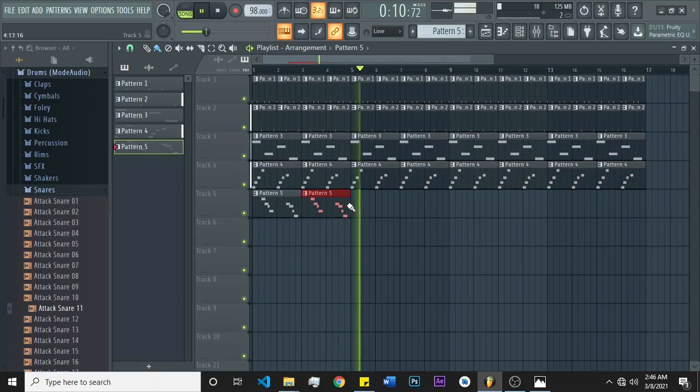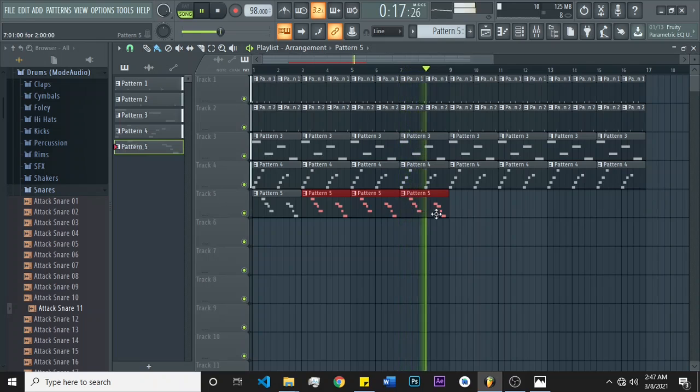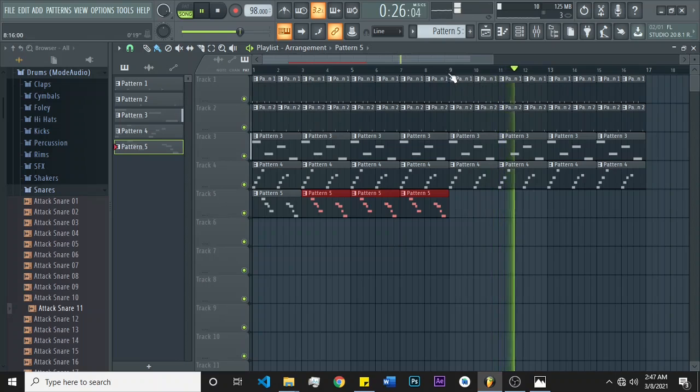So let's assume this one is going to be our chorus. From here it's going to be our verse. Remember I told you we use our playlist to organize our song. That's how we are organizing it. From here let it be a chorus. Then here we enter the verse. Now we're going to add something.